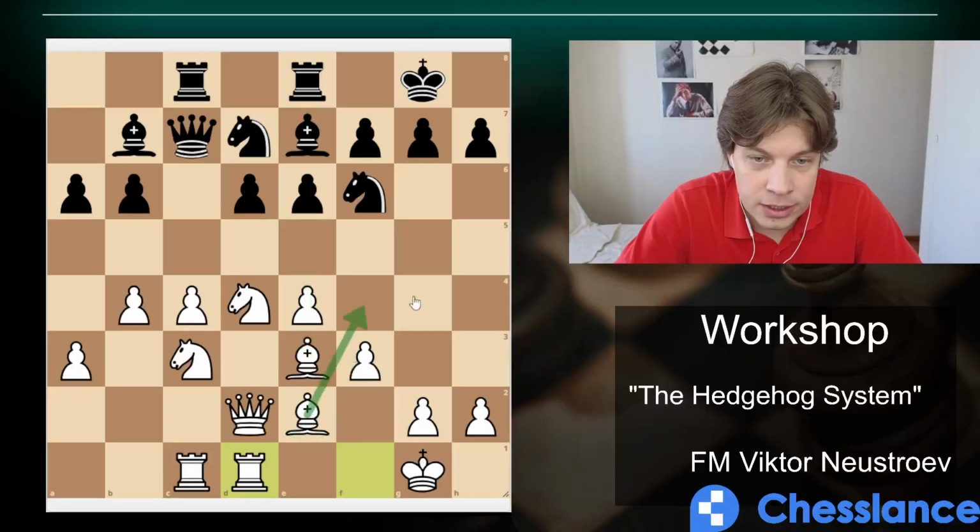Well, the bishop is a little restricted, so sometimes there is knight h5, which bothers the bishop if it comes to f4. So this is what you have to take into account.